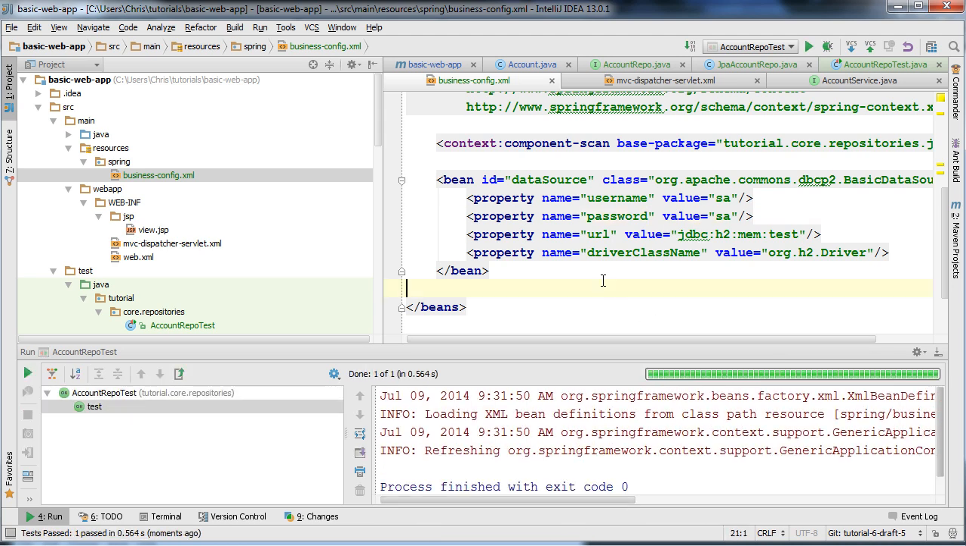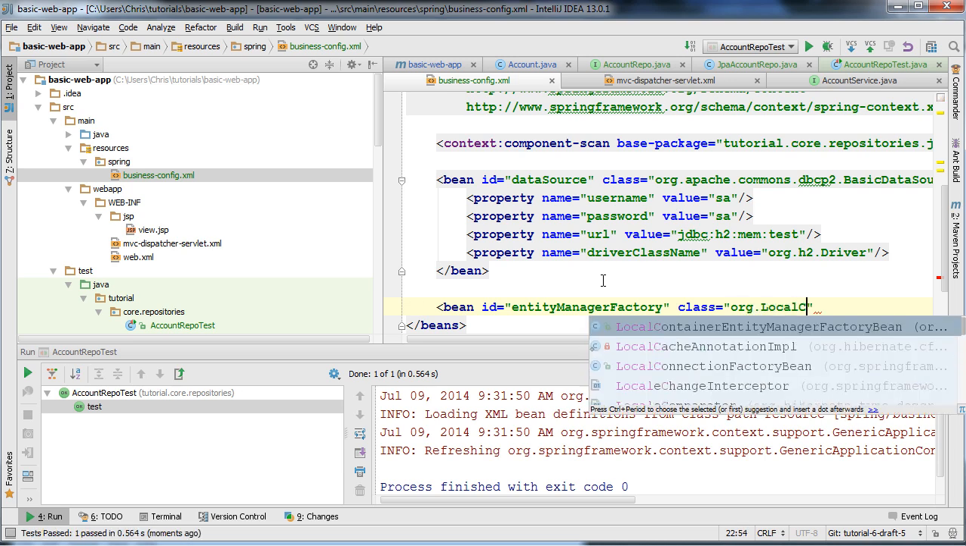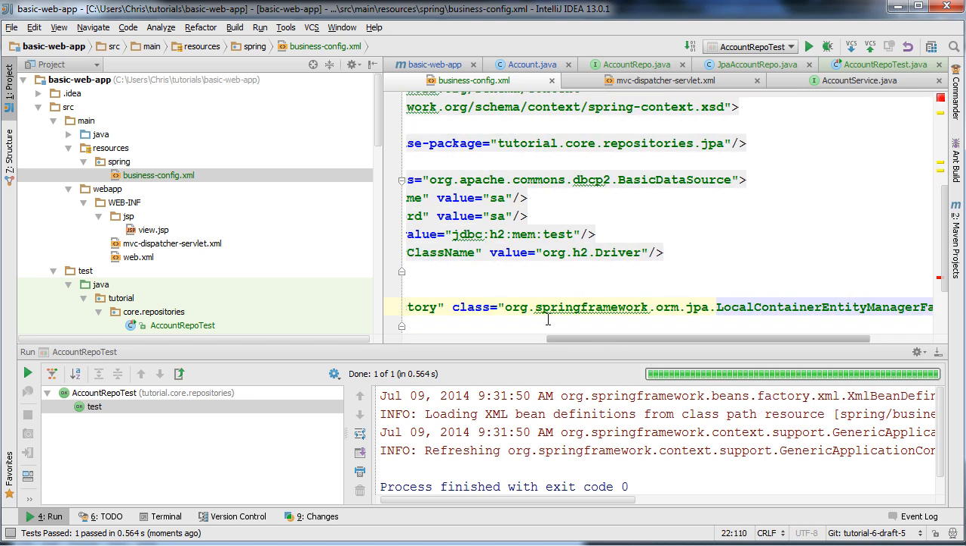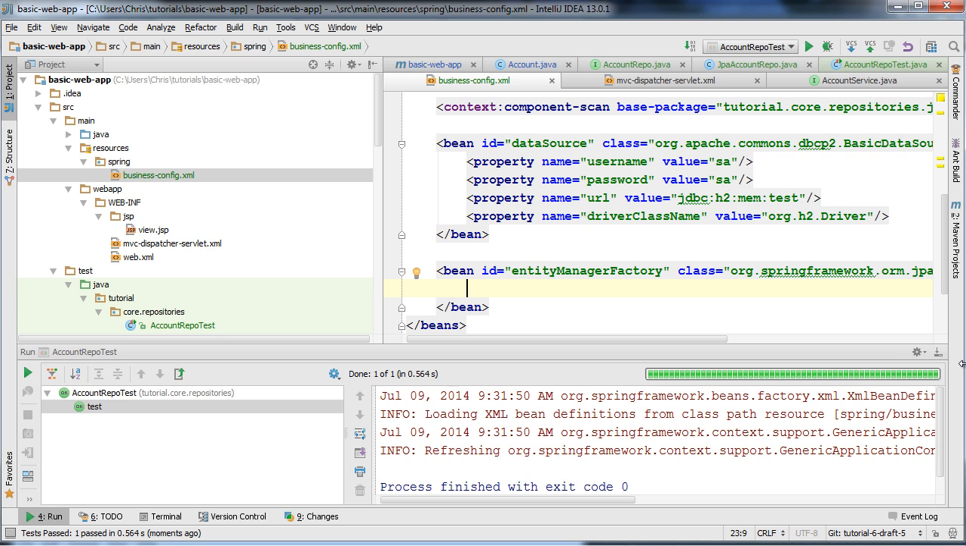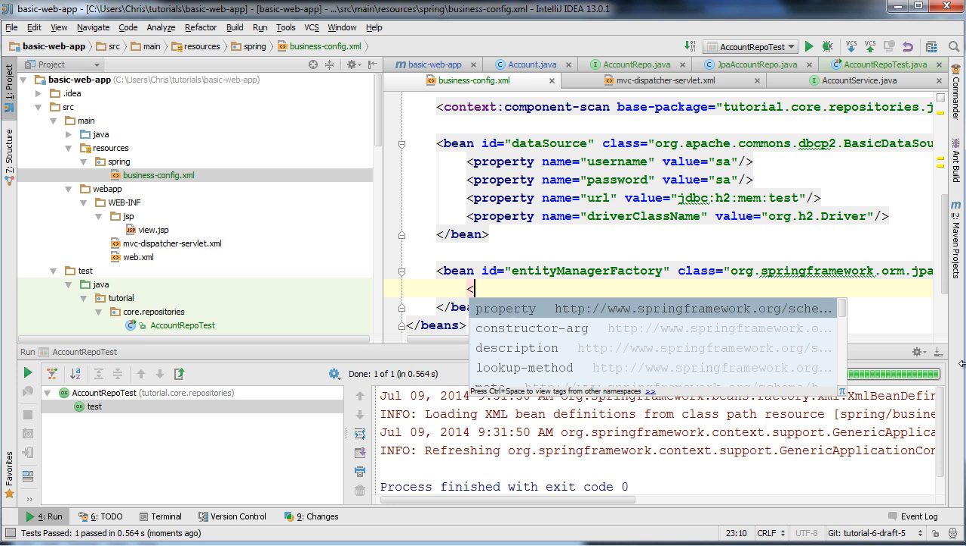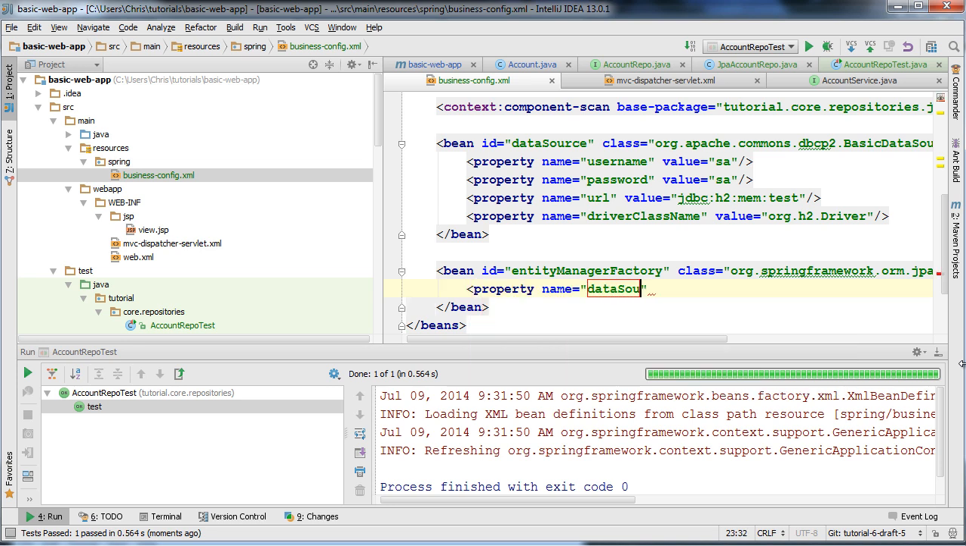And so now what we would like to do is add a local container entity manager factory bean. So I'm going to specify entityManagerFactory, and I'm going to specify a class of LocalContainerEntityManagerFactoryBean, and that will be in the org.springframework.orm.jpa package. Now this is, as I said, the most flexible entity manager factory bean, and the one you should generally use. And I'm also going to specify a property for a data source.